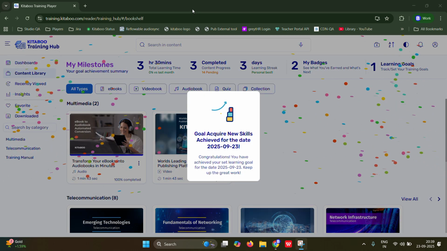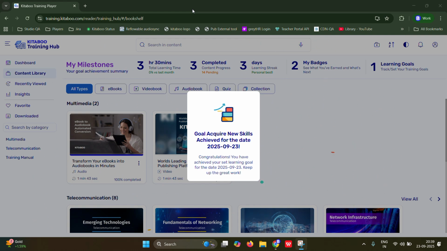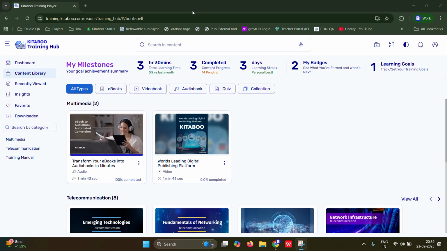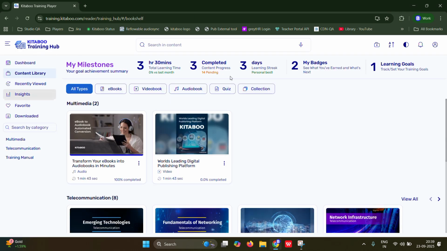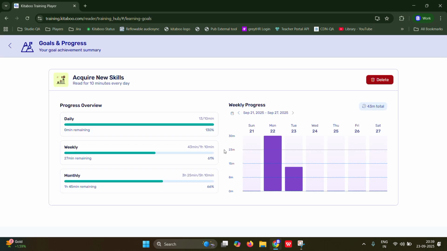If you can see, when a user achieves the goal, you can see an animation on the screen saying that yes, you achieved your 10 minutes goal on this particular date. At the same time, they can see all their progress anytime by clicking on this. How much time I spent, right? So this is very cool.